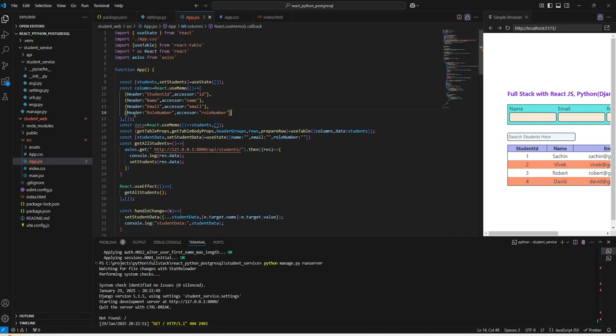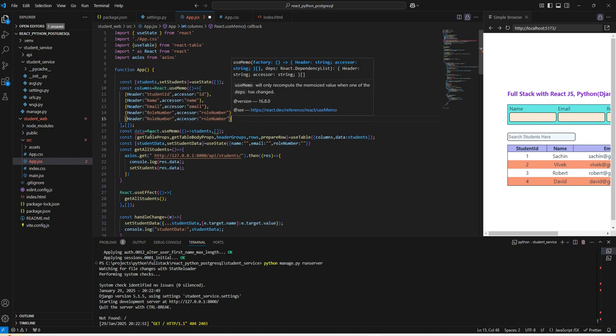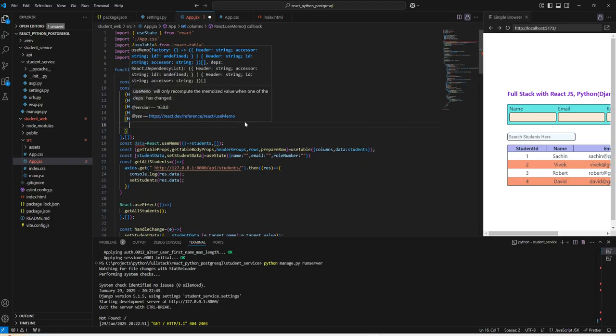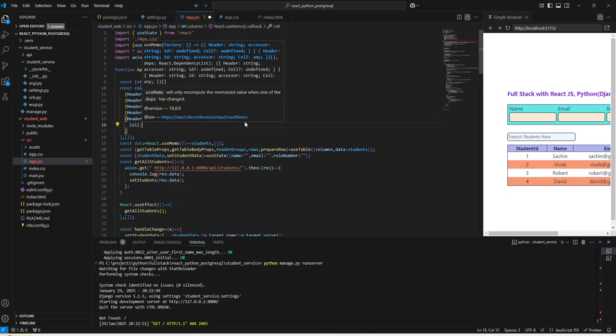So this is our last column. Now let us add action buttons. We can give a comma here, and here we can say it's an edit. For edit we can add some ID, and it's an edit, and for accessor we can use edit, and after this we can use cell.